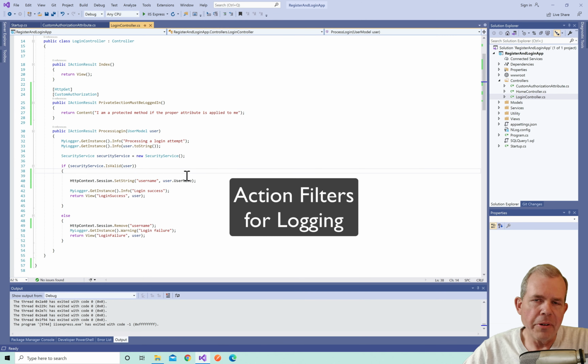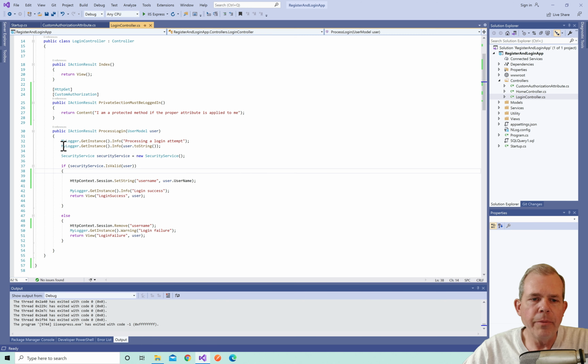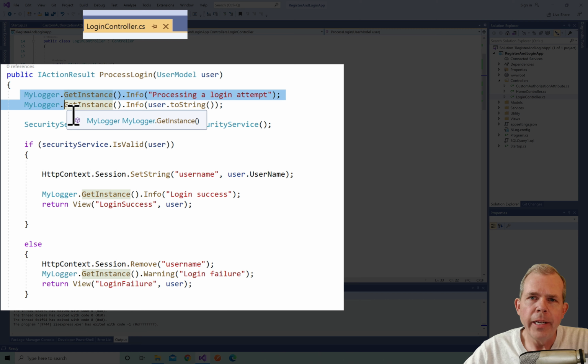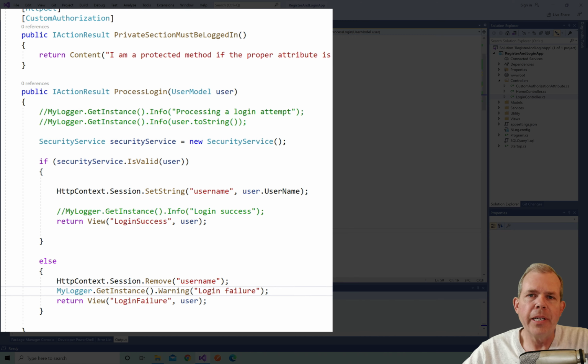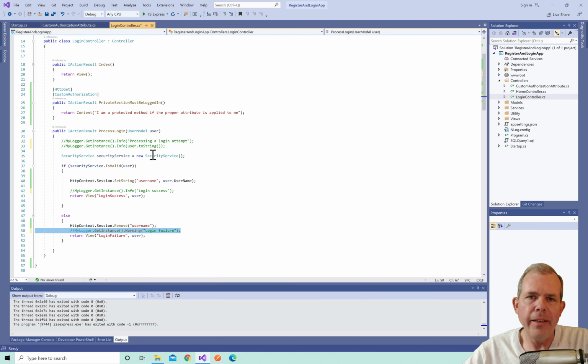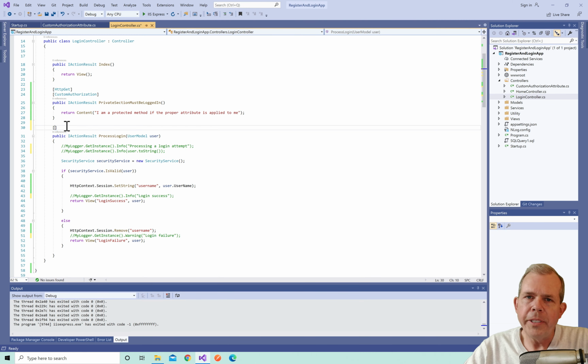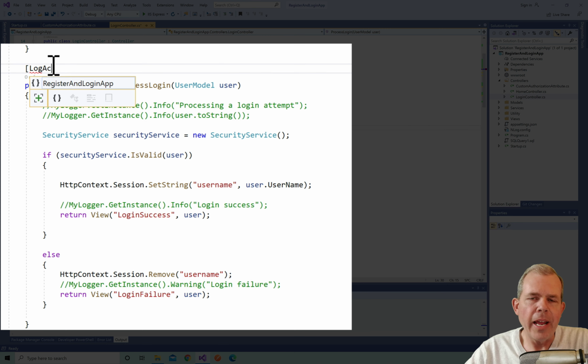So let's look for another example where we can use an action filter. In this case, we have set up a logger in our controller. We're going to use a filter now to do the logging for us, which will clear up a lot of the code that we see here. So the first thing I'm going to do is comment out all of the lines where we're doing logging right now. We could delete these, or I'm just going to comment them out so that we can see that they used to be there. So instead of all that code, I'm going to create an action filter.